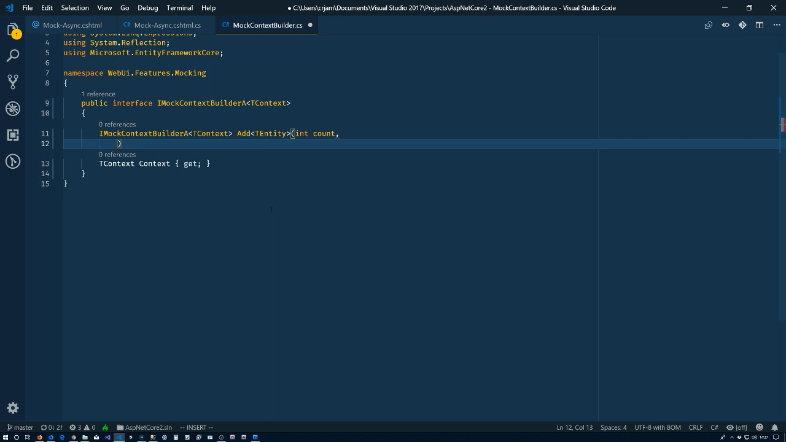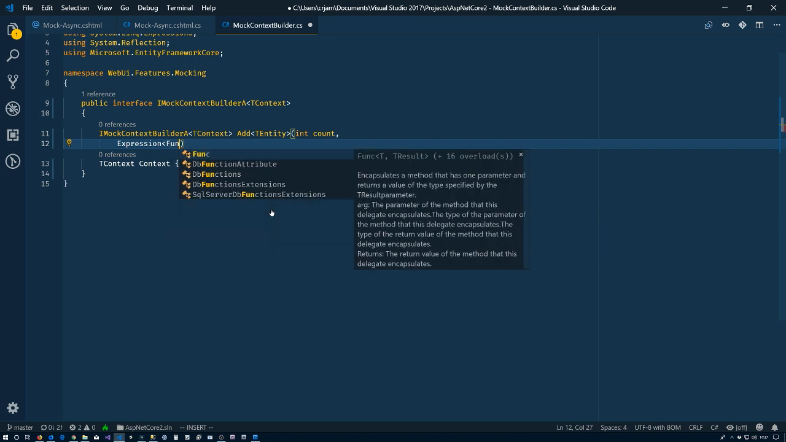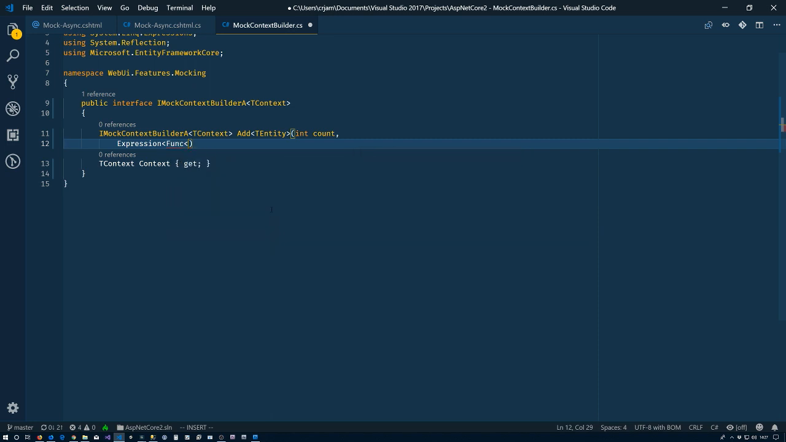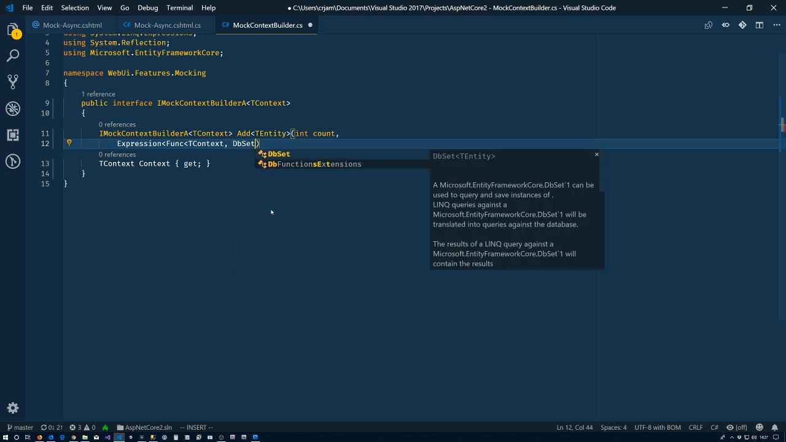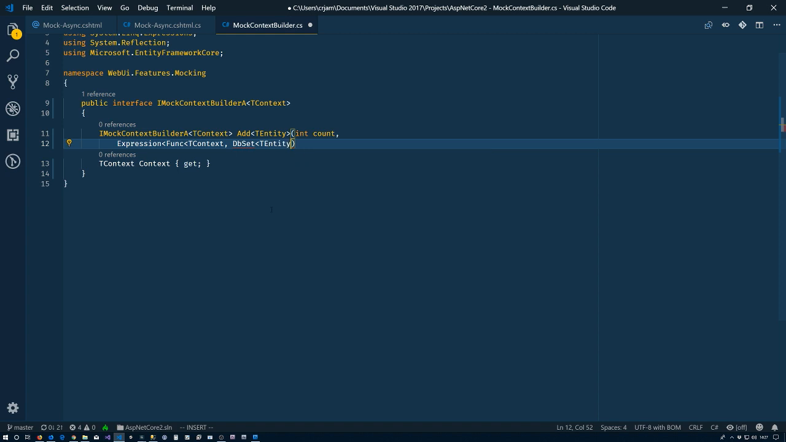Now we need to have a way to tell it which property on the context we're trying to set. And to do that, what we're going to do is to use an expression. And that expression then will be of a Func. And the Func is give me the context. And then I will return from that a DbSet of type TEntity.